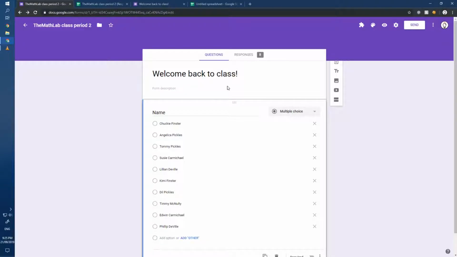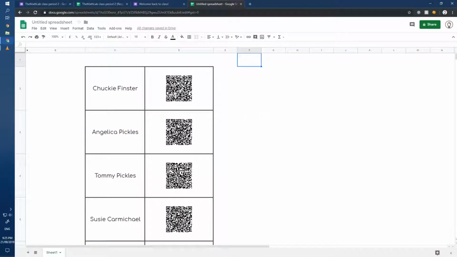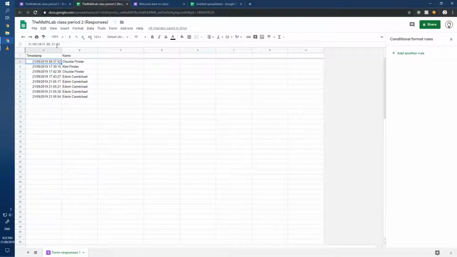Hey, welcome back. Last time we took a look at how we could make an attendance sheet in Google Forms where the student just has to come along, scan the QR code, and it automatically populates into the teacher's attendance sheet.